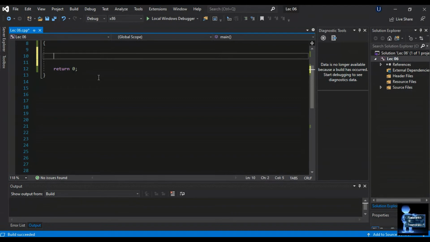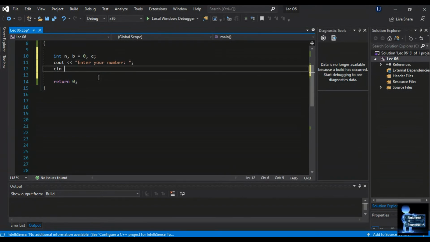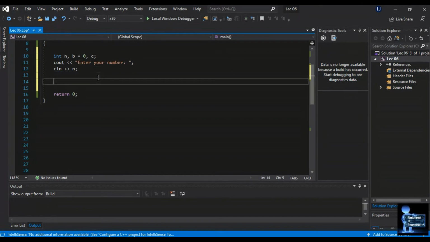In this program we need three variables, and again you can initialize them with whatever names you want. Then we are going to take input from the user, enter your number, cin n, and then we are going to use a while loop. The while loop works while n is not equal to 0.